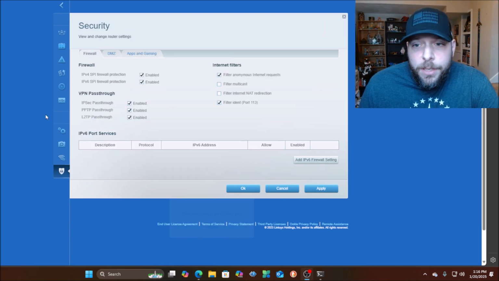The last thing we're going to talk about is security. This is, again, pretty much been default settings, but you'll just want to double check and ensure your firewall is enabled for IPv4 and IPv6 for your internet protocols. And I just leave everything else the same as it is. So just want to double check this part mainly right here for firewall and VPN pass-through. Just make sure all that stuff is enabled and ready to go for you.